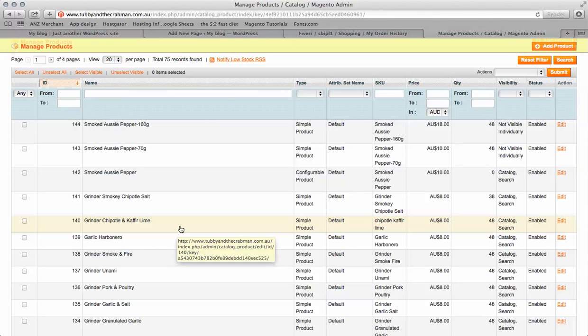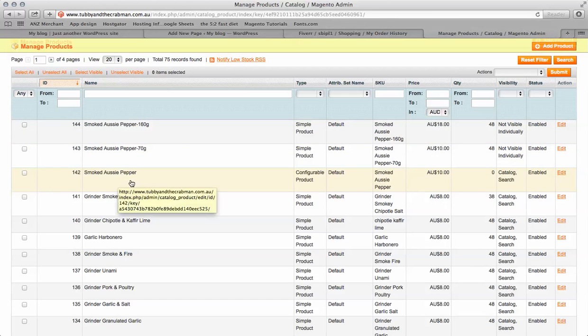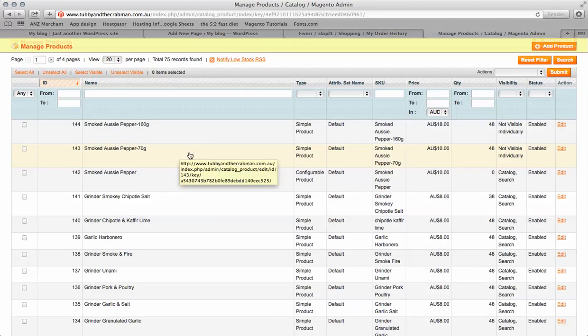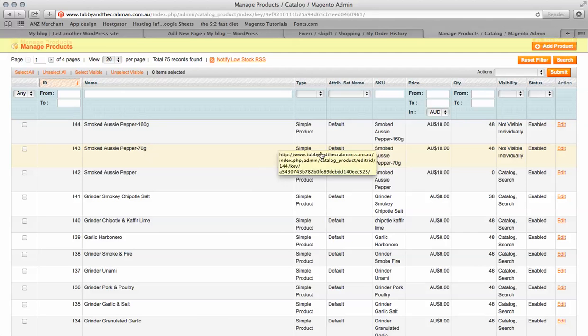The other one is made up of things which are multiple sizes or colours. So the smoked Aussie pepper is a configurable product. That's what they're called. And the simple products hang off of that. So you need to establish a base product, which is a configurable product, and then you add the simple products to it. And how that looks on your site, I'll just log in again over here and show you.